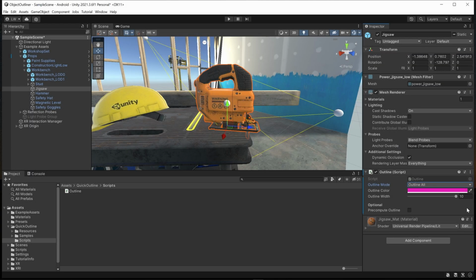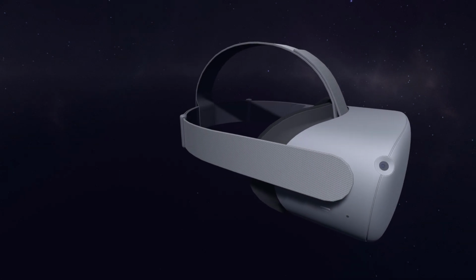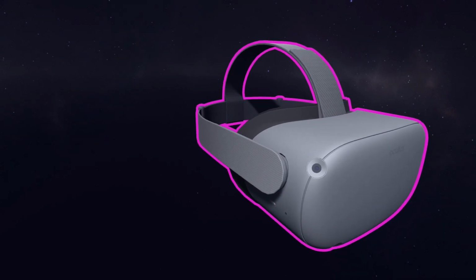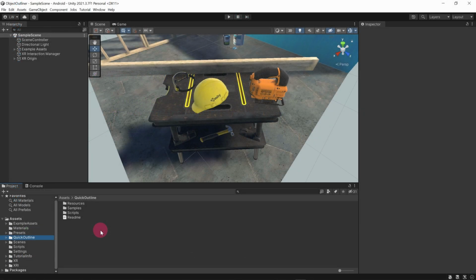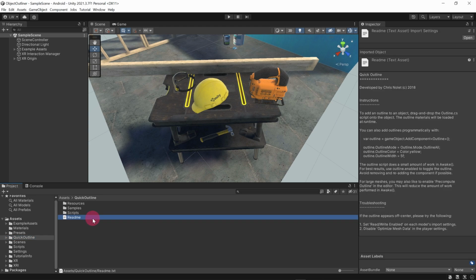Okay, we are back in the editor now and have exited play mode. Before we finish, there's just a couple of things I'd like to point out. First, I'd like to draw your attention to the pre-compute outline feature. It's recommended that this is enabled for large meshes, as it reduces the amount of work that the outline component needs to do during its awake function. Lastly, if you need to switch the outline on and off during runtime, you can simply set the outline component's enable property to true or false as needed. Please refer to the component's README file for more details.